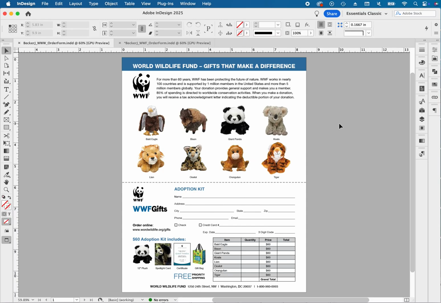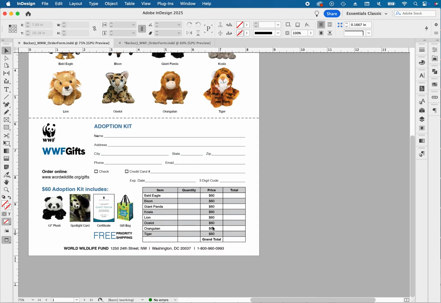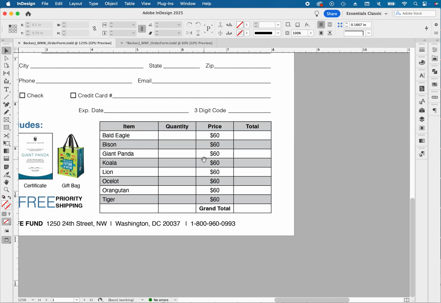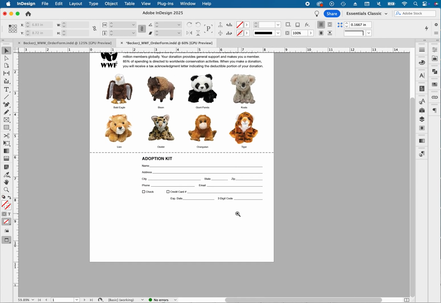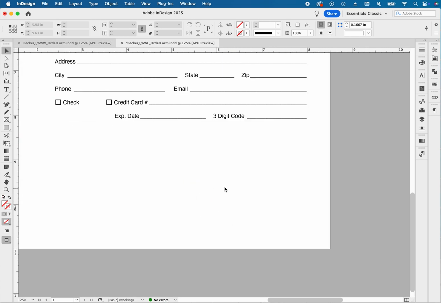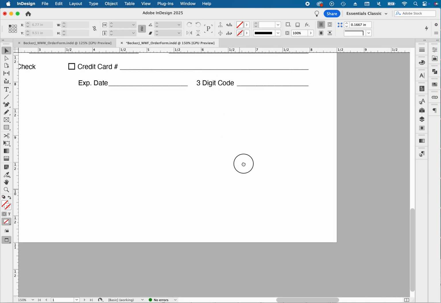Okay, WWF adoption kit order form. This time we're going to work with the table. So this is what we're going to create now. When we go in here, this is what we got so far. I'm going to zoom up so you can see what we're doing.